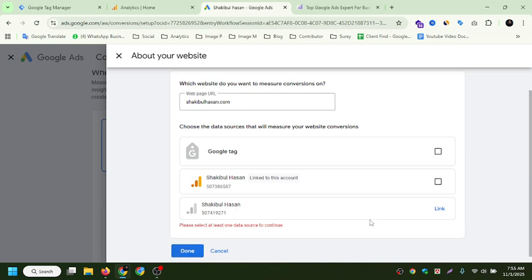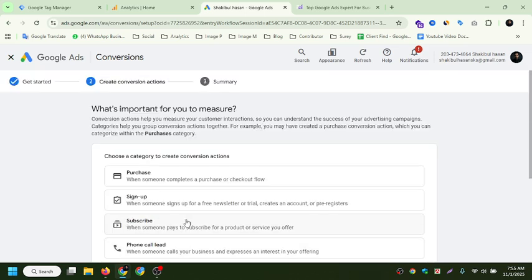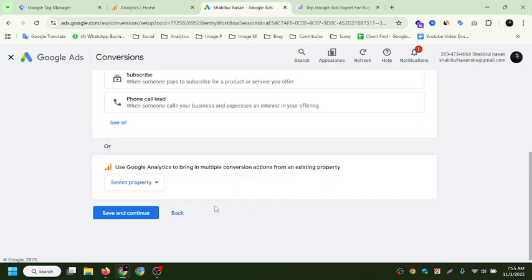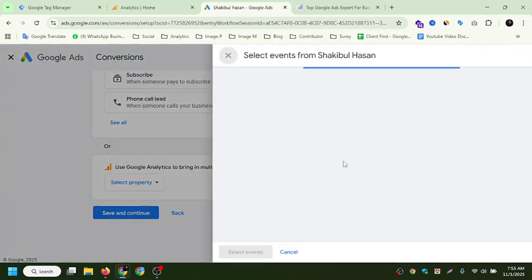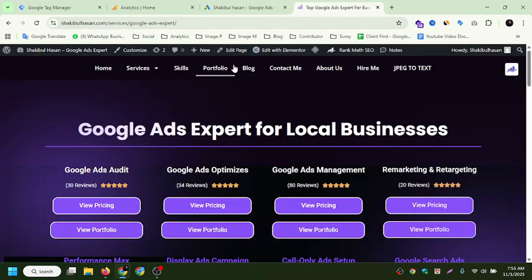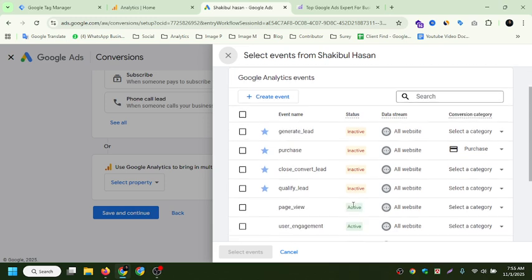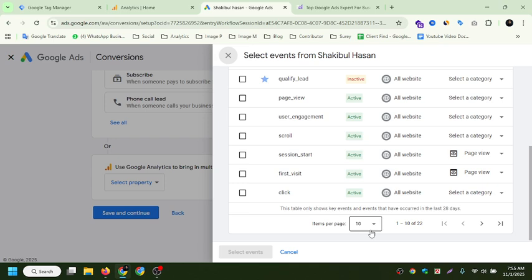Here we can see our Tag Manager is linked to this account, so just click this and click this. Save and continue. So here is the property, and we can select this event. This event is the Google Ads account. So basically there is no event, I think.